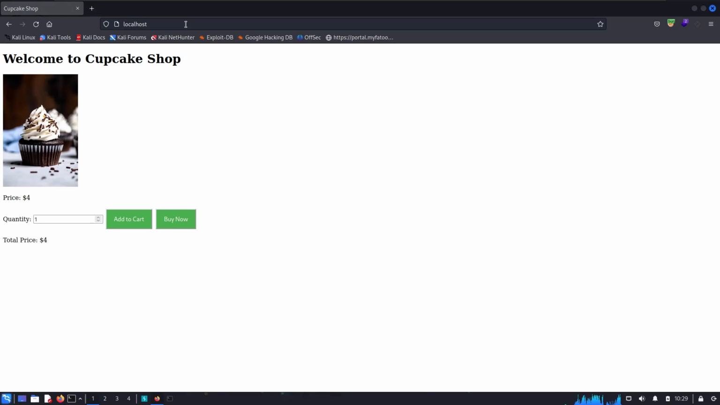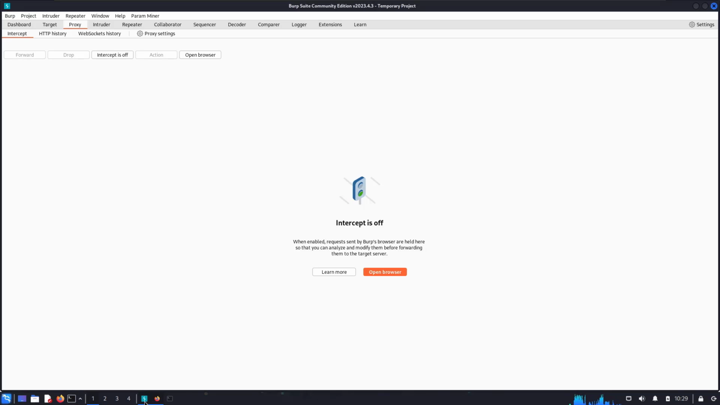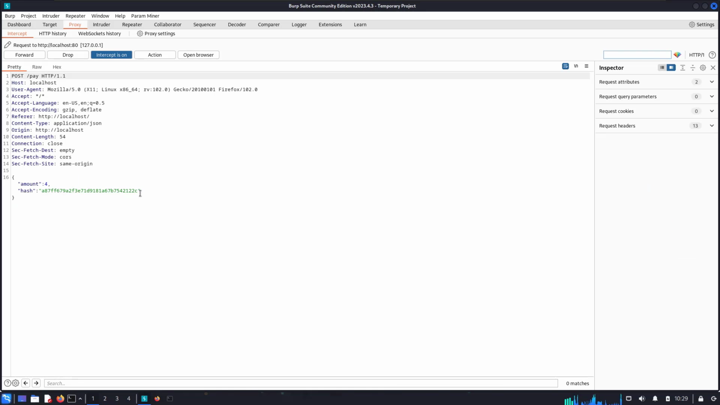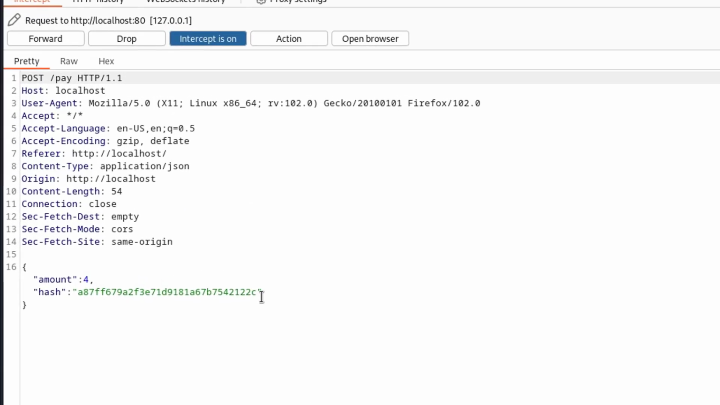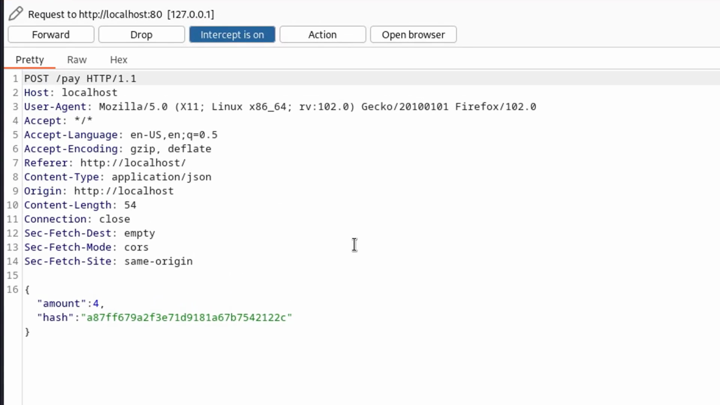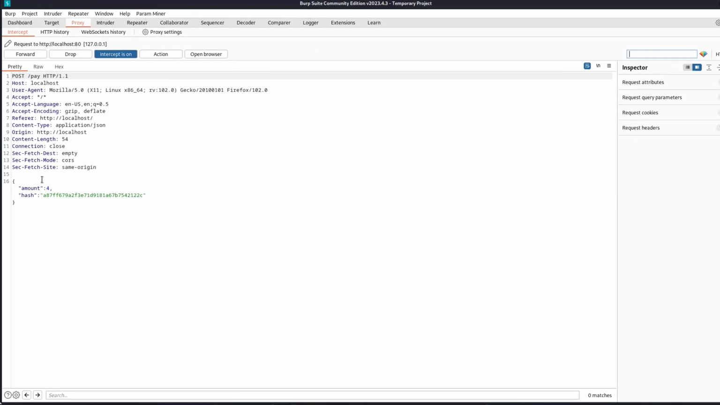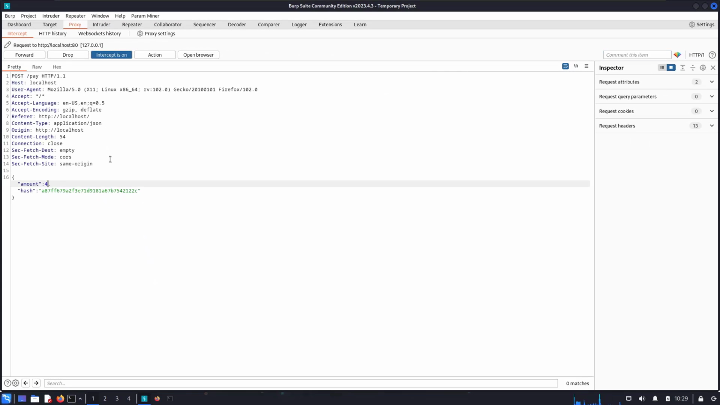So as you can see, this is again the cupcake shop, which has this price as well as quantity, and it is showing the total price, right? Now let us try to see what we can do over here. Normally, let's try to buy this product and analyze this application first. Okay, let's click on buy now. You see that this traffic has been intercepted by Burp Suite, and you see along with the amount the hash value is also going. Right now we don't know what this hash value is, so we need to read the JavaScript code in order to understand. So let's say that if I try to manipulate this price value, we should see some kind of error, right?